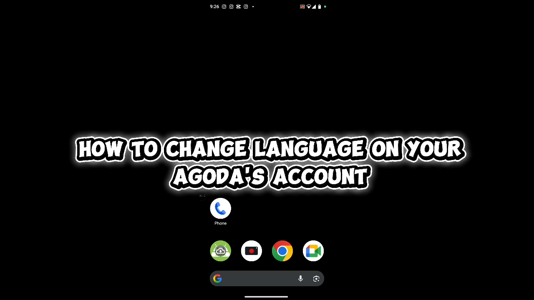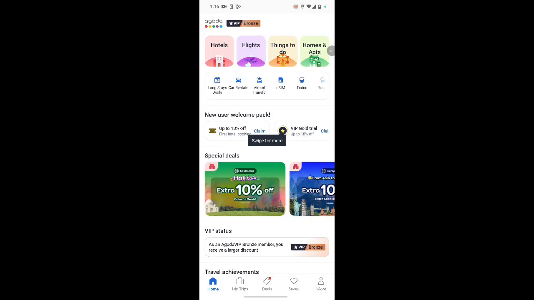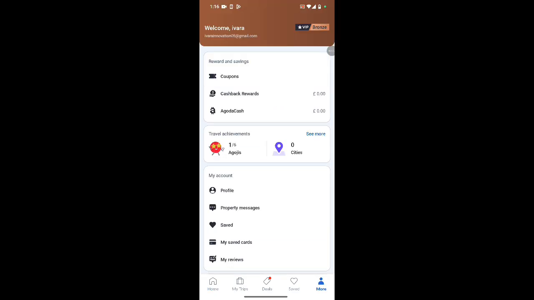To change your language on your Agoda's account, firstly go ahead and open your Agoda application on your device. The home page of your Agoda application will be displayed on the screen. From the home page, tap on More option at the bottom right corner of the page. You'll end up on the Profile section of your Agoda's account.